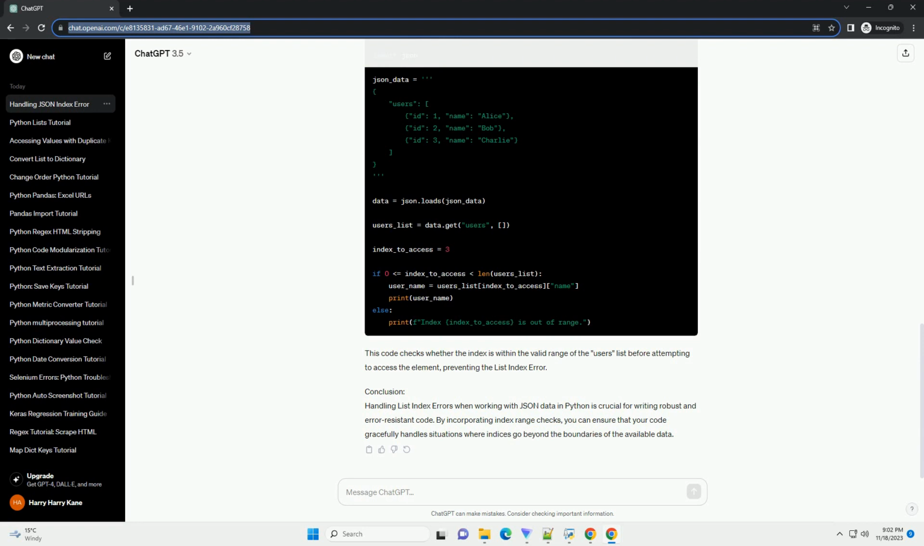To handle list index errors when working with JSON data, you can use a combination of try except blocks. Here's an example. In this example, we attempt to access both the list index and the name key within the user dictionary. If either of these operations raises an error, the appropriate except block will be executed. This allows you to provide meaningful error messages and gracefully handle unexpected situations. Remember to adapt your error handling strategy based on the specific structure of your JSON data and the indices or keys you are working with.